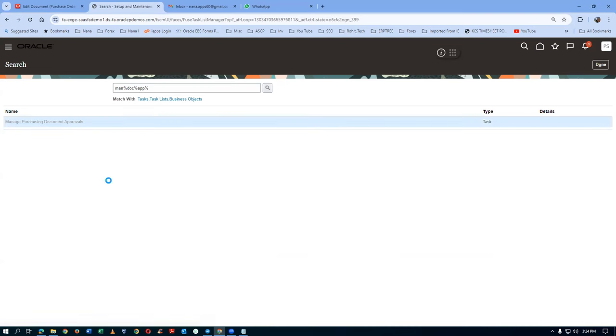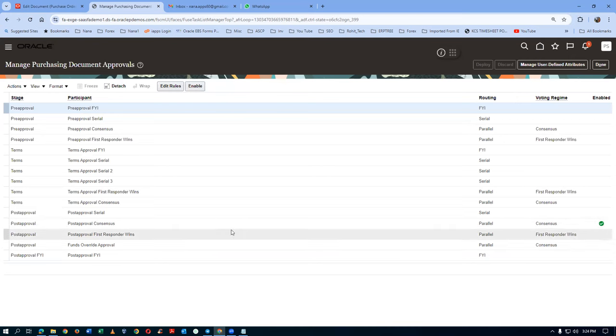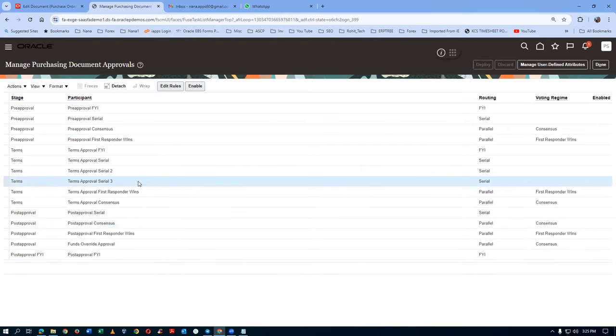Manage document approval. Fine. Go there. So click on the purchase document approval. Fine. Go there. Click on it. And then here, what happens? You're going to set up. Fine, go there. So here, somebody has enabled this. Fine. I will disable it. I don't like this. Fine, click on it. I normally do it on serial approval. Fine. In the terms approval, serial 3, I'm not delivering it.